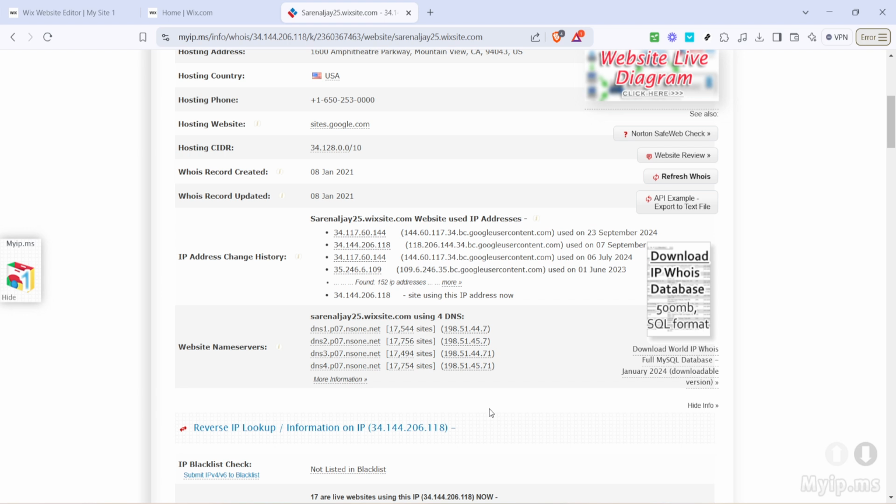And there you have it. With those steps completed, you've successfully located your Wix name servers. Remember, having this information allows you greater flexibility in managing your website's domain settings, which can be crucial for various web projects and integrations. I hope you found this guide clear and helpful.